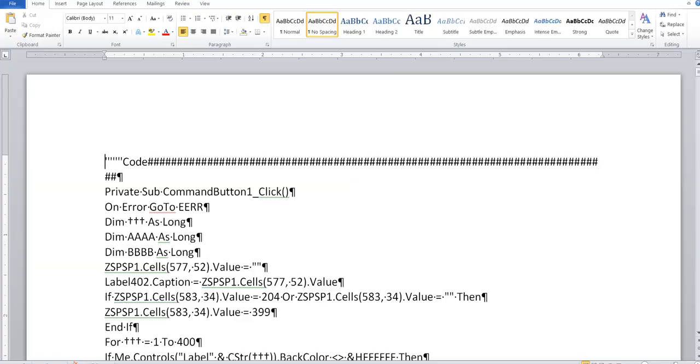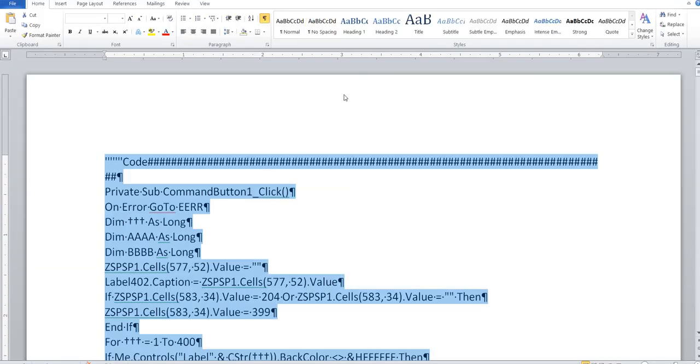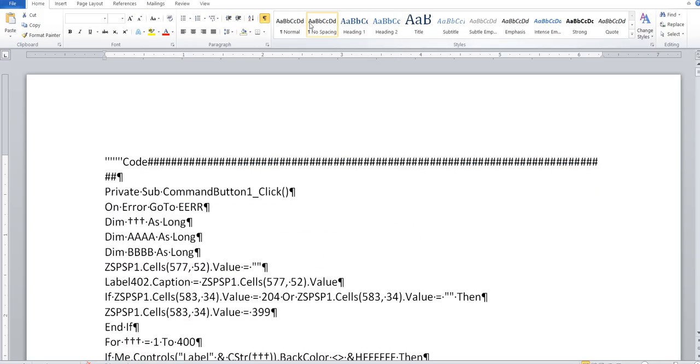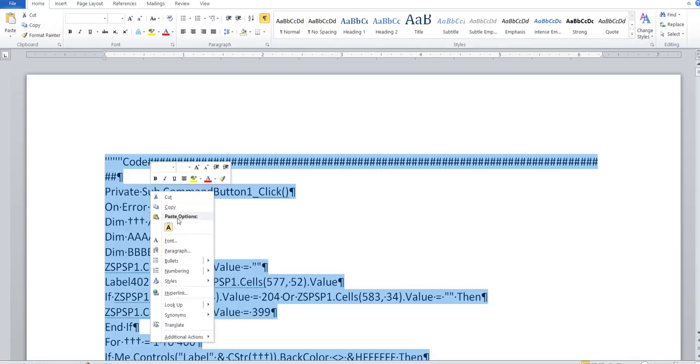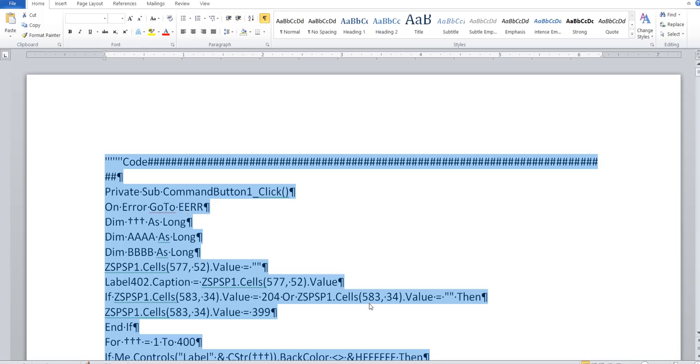In the Word file, select the entire content using the keyboard shortcut Ctrl+A. This is very important. Be sure to reduce the line spacing, copy the entire content, and paste the copied content into the VBA editor.